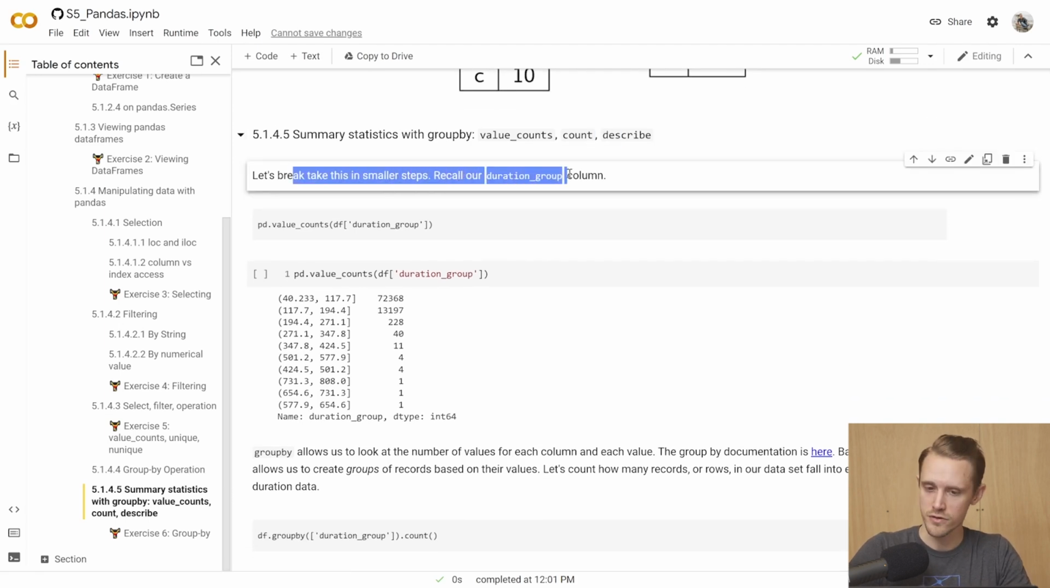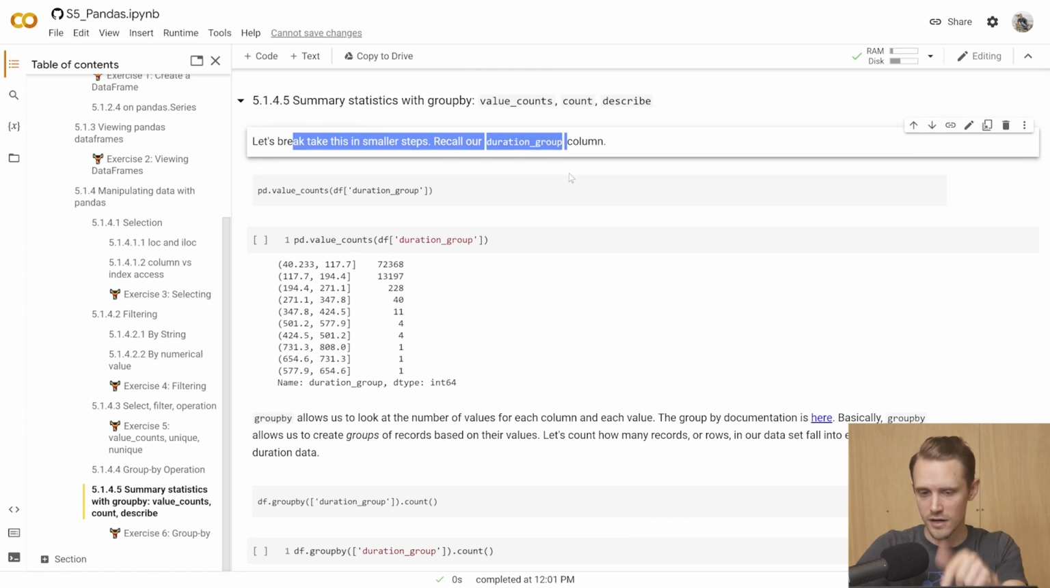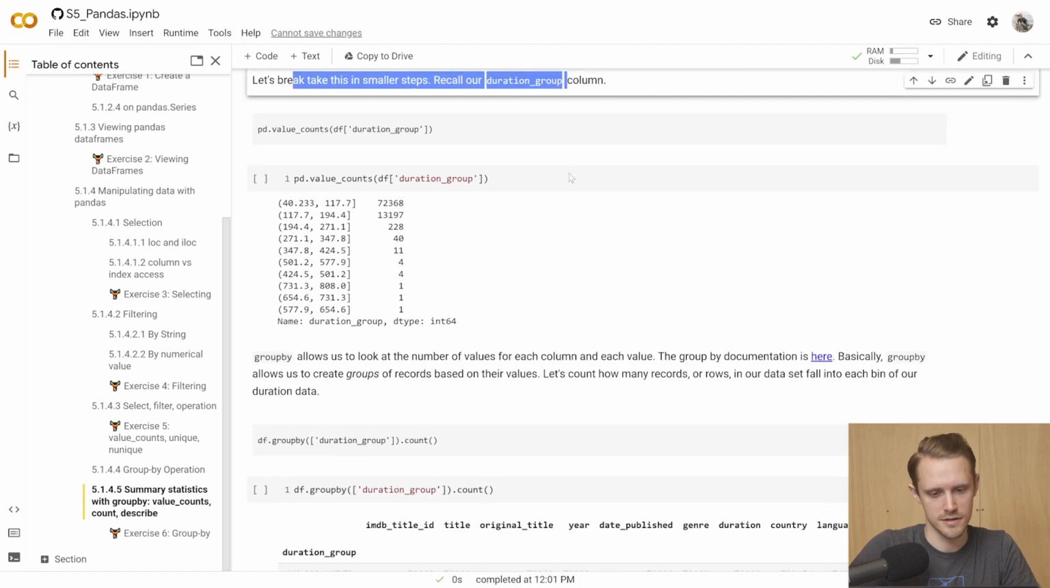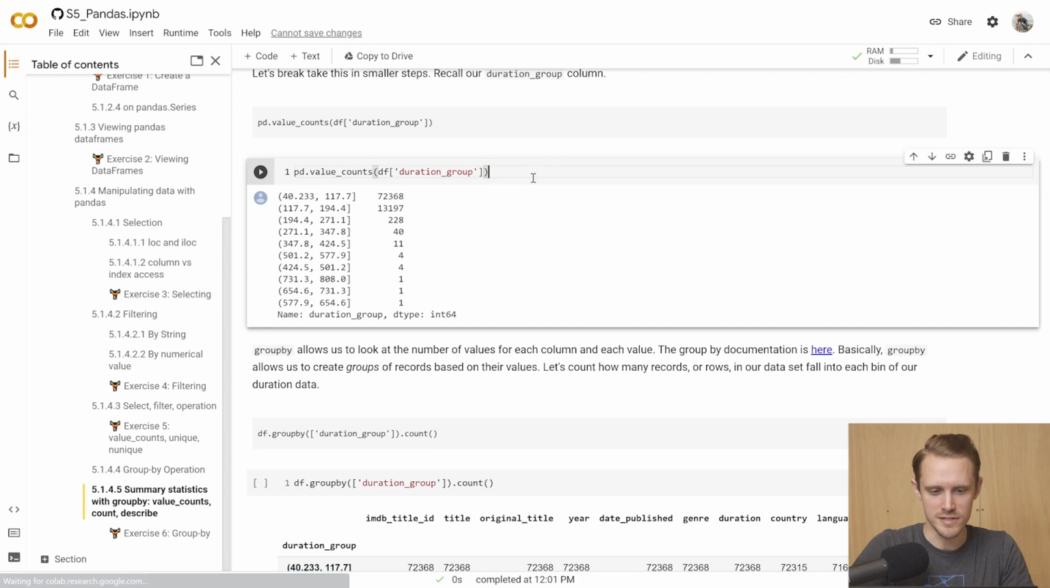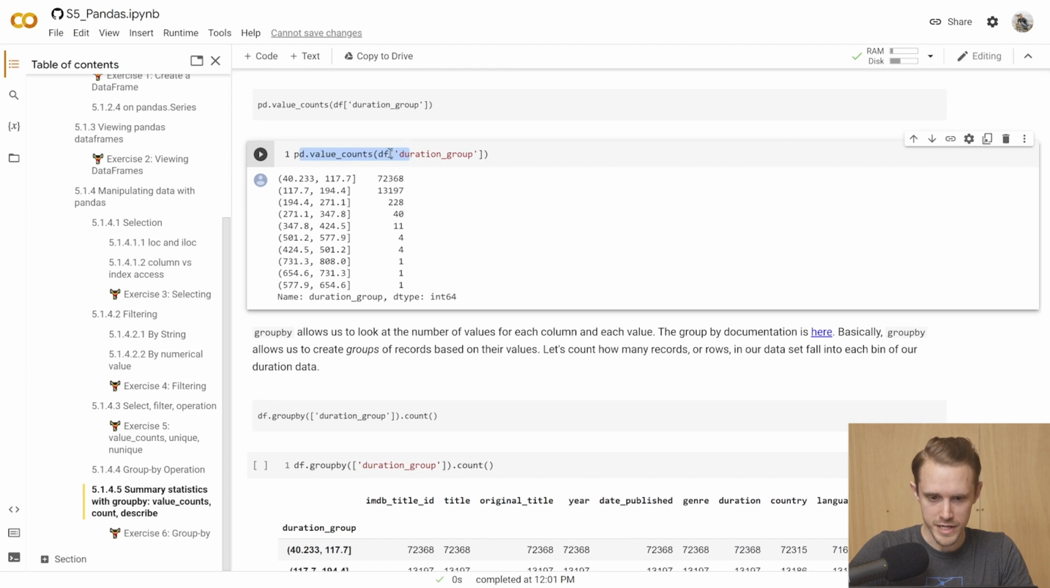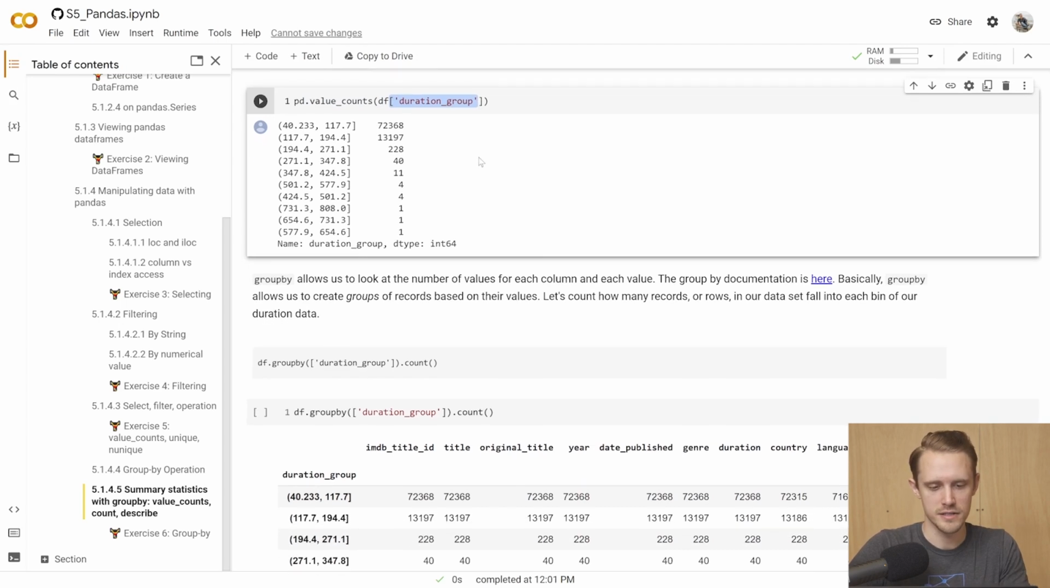Recall our duration group column, right? It's a categorical column now. We made it. So to continue with that example, why not use it? We can do pd.value_counts and then pass in duration group. That's one way to perform this summary of that column, but we can also do this with group by. So let's look at that.